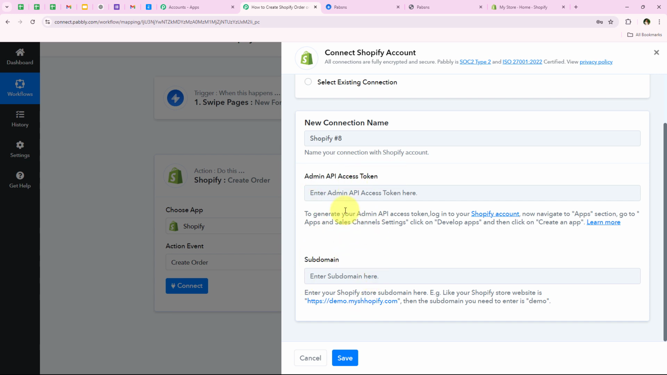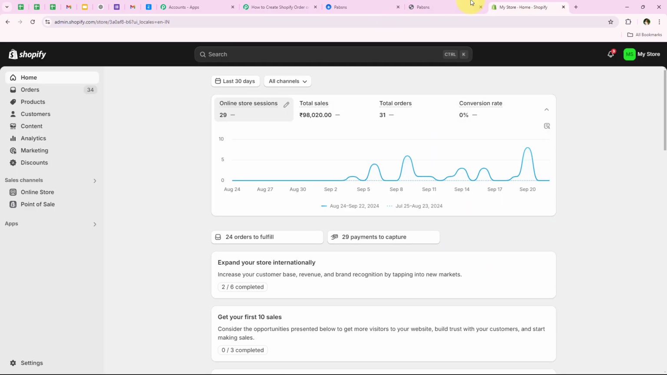So to get this, we are going to follow the help text, and it is saying to generate the API access token, log into your Shopify account, navigate to apps section, go on apps and channel settings, click on the developers app, and then click on create an app. So I have to follow the same. I'm going to open my Shopify account right from here, and now from the left sidebar you can see apps.